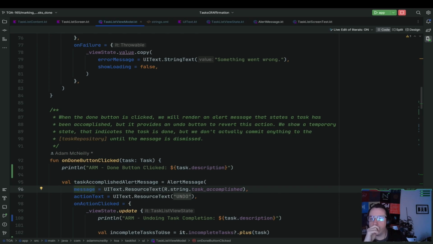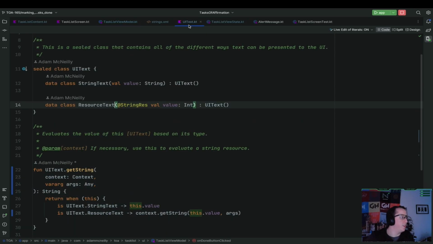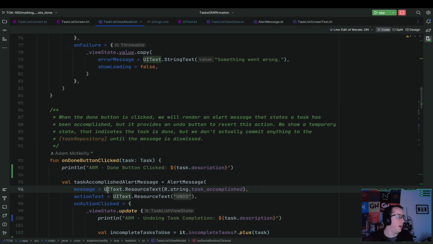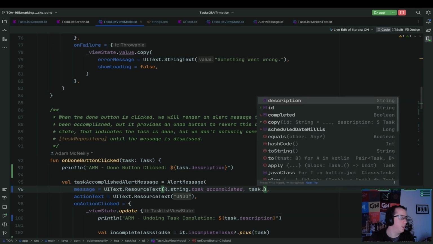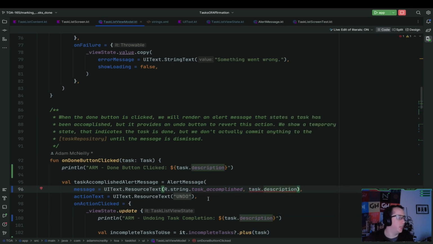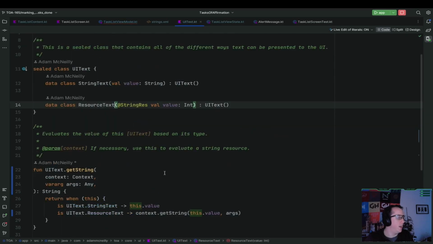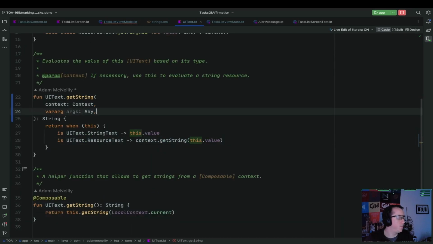Sorry, just struggling to figure out how to connect these. It made sense to put the args on these getString calls, except that doesn't really work with how the UI text is set up. Like I create the message here, I want to pass it with the task.description like this. So I wonder if we did something like this, where we pass in a list of arguments. So back this up.